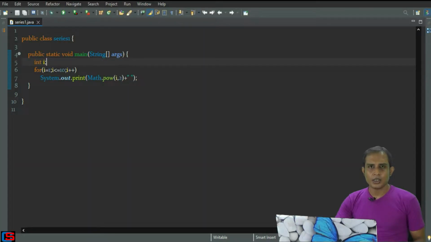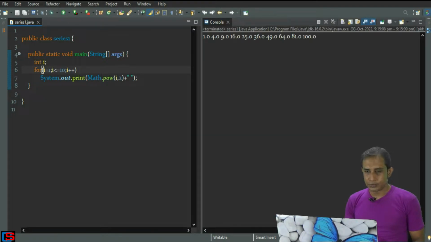Now come to the first series program. You can see the loop starts from 1 and goes up to 10 terms, and I am going to raise the value to the power of 2, squaring each and every positional value. Now I am going to run this program. Let's see what happened. The output is 1.0, 4.0, 9.0, 16.0, but it still differs from the question.